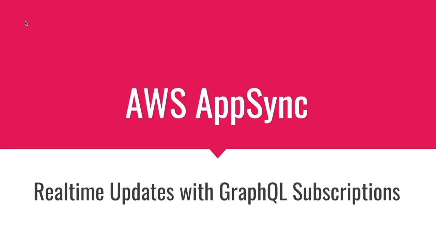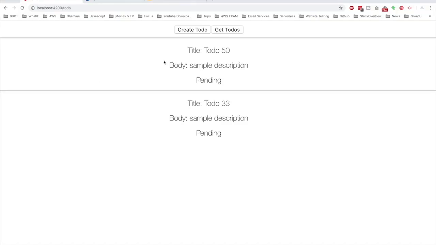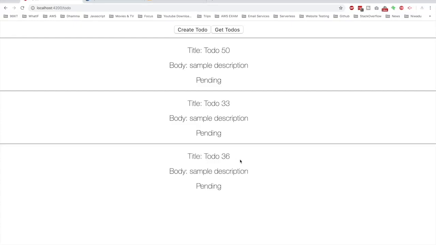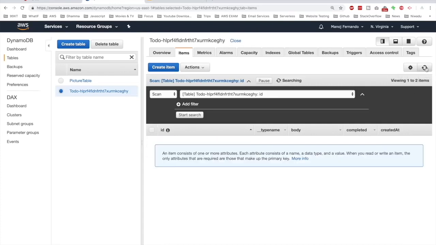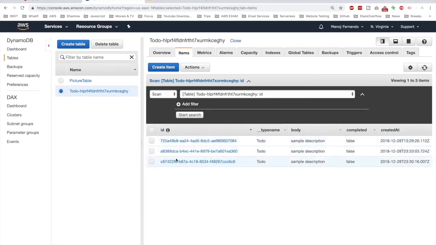This video is about real-time updates with GraphQL subscriptions with AWS AppSync. So we have been building upon this particular to-do application, or rather automated to-do application, where we can click create to-do button and generate list of to-dos into this particular list. So currently we have to-do 50, to-do 33, and if I click create to-do again, I should see to-do 36. All right. So when you click create to do button, it will call upon a GraphQL mutation and create that particular to do in a DynamoDB table. See, if I refresh it, I should see 3 items.